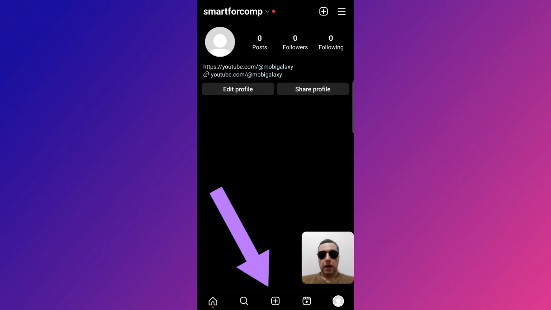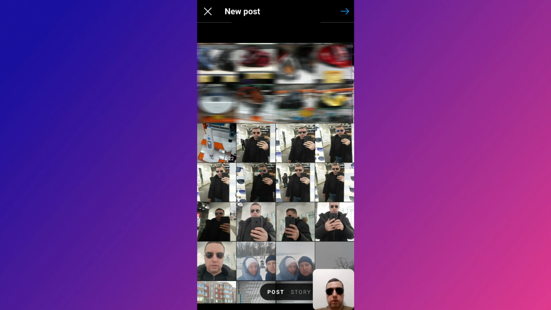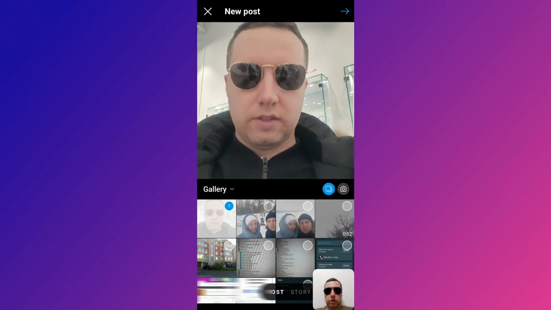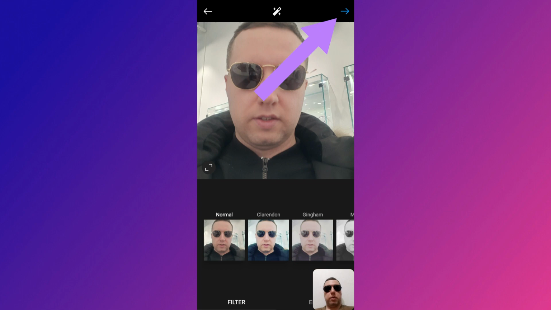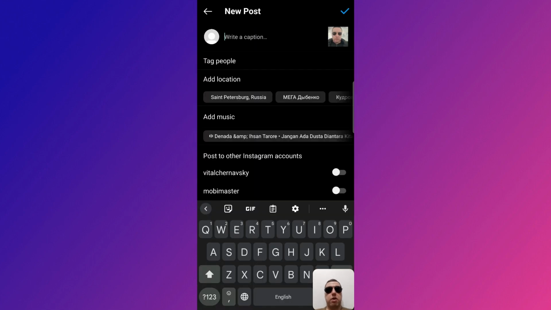First, press on the plus button at the bottom menu. After that, press on the file or files which you want to save as a draft. Next, tap on the right arrow at the top right corner. After that, tap Write once more and here write any caption.